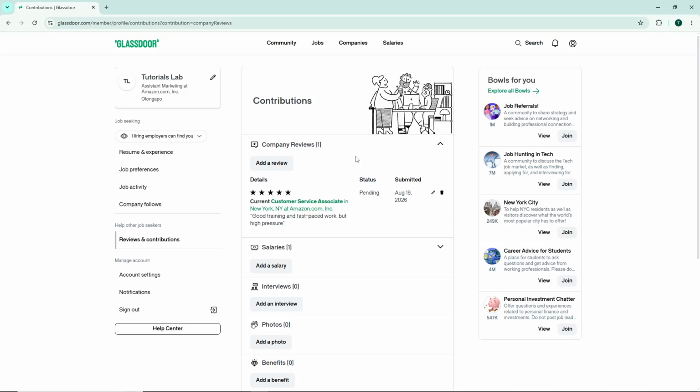Now navigate to the specific review you want to delete. Take your time browsing through your reviews until you find the one you're looking for. Once you've located it, you'll notice a trash icon displayed right beside the review. This icon represents the delete function and allows you to remove any review you no longer want visible on the platform. Go ahead and click the trash icon.